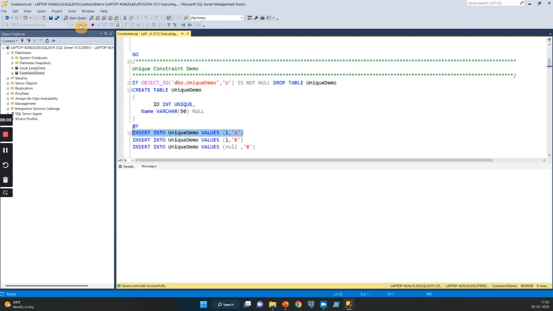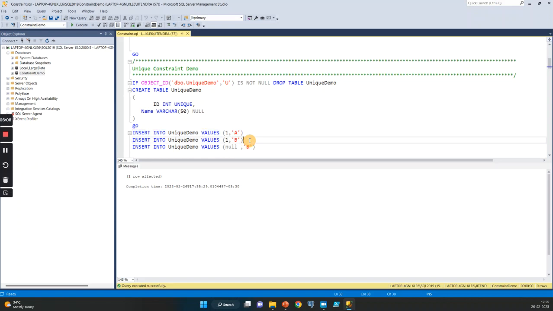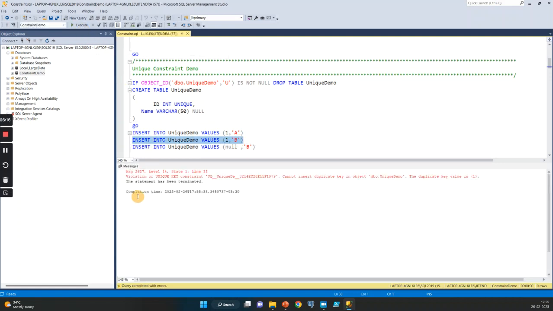So I'm inserting value 1, it accepted. Now here you can see I'm passing the 1 again to the ID column, right? With my name as different. When I exactly do this, you can see it is giving an error, violation of unique key constraint. Cannot insert duplicate key in the object unique demo. The duplicate key value is 1, right? So this shows that this constraint is working properly, right? When I specify the unique, it would not allow.